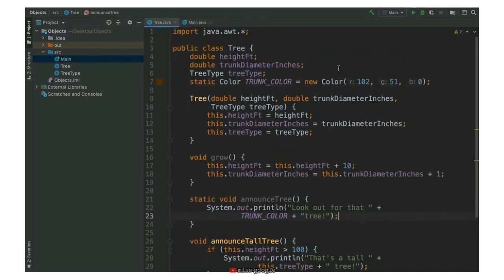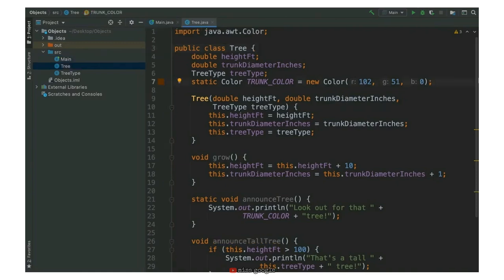By organizing our code with static and non-static members, we're able to make it easier for others to contribute and make changes. With this implementation, it's very clear that the trunk color is a property of the class, while height, trunk diameter, and tree type vary depending on the instance. Now that we have a good understanding of classes and instances, we'll explore the implementation of a built-in Java class.